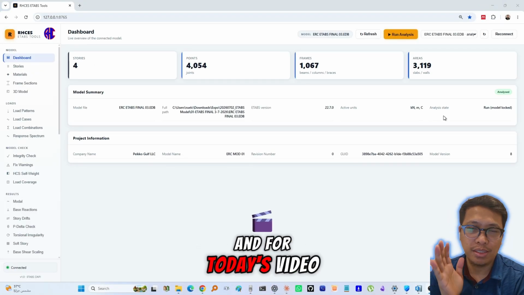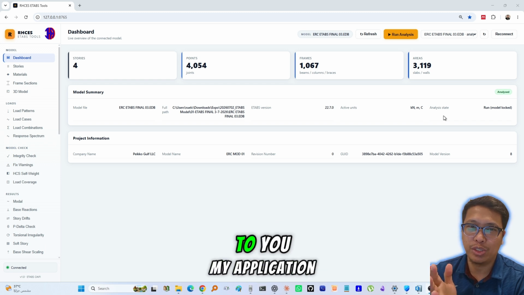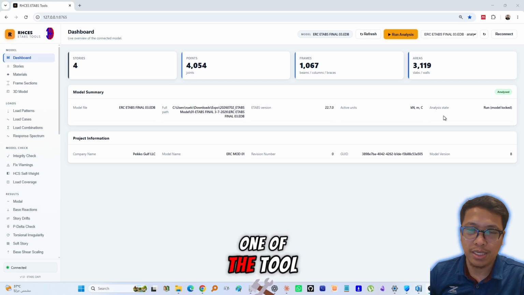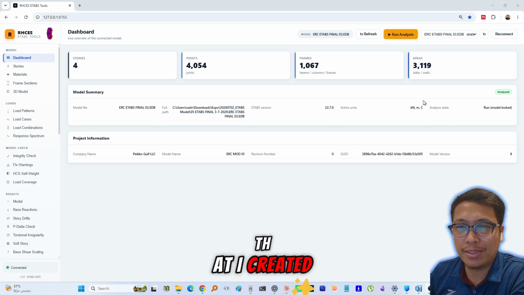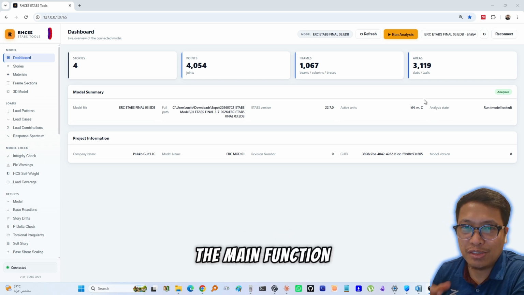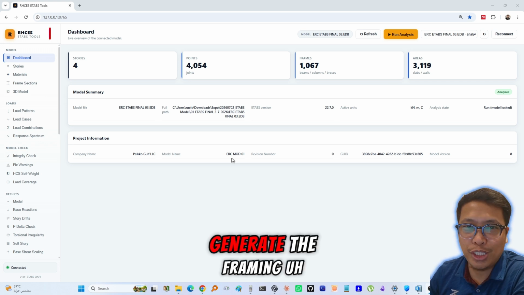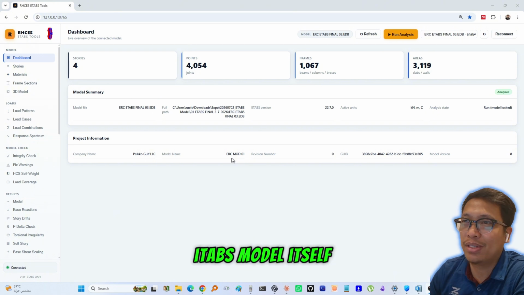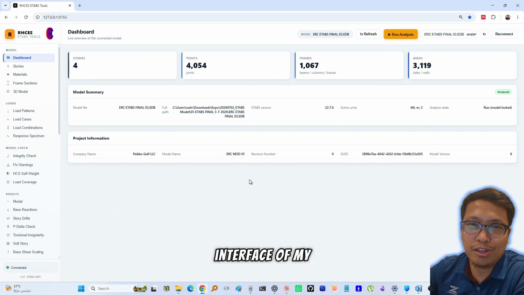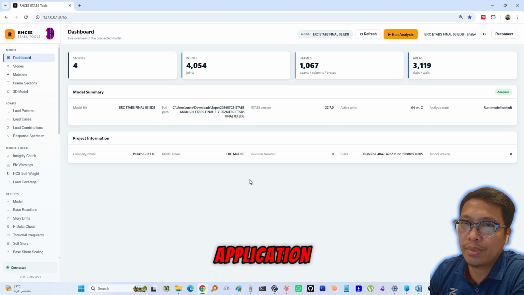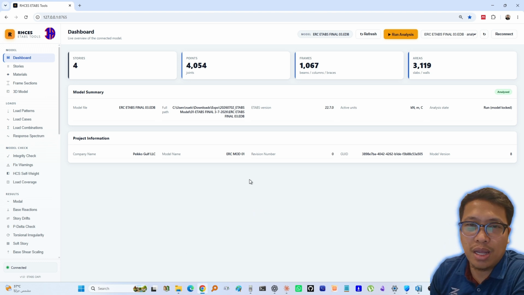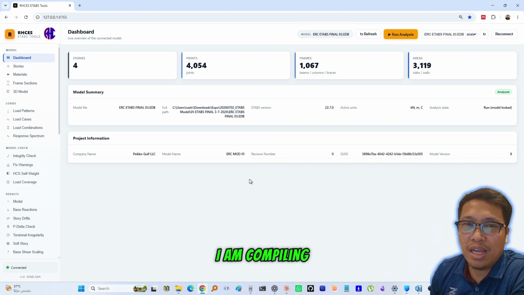And for today's video, I will be showing you my application regarding the ETABS model, one of the tools I have created. The main function of this one is to generate the framing plans from the ETABS model itself. And as you can see, this is the interface of my application. All the add-ons I am compiling here in my application.